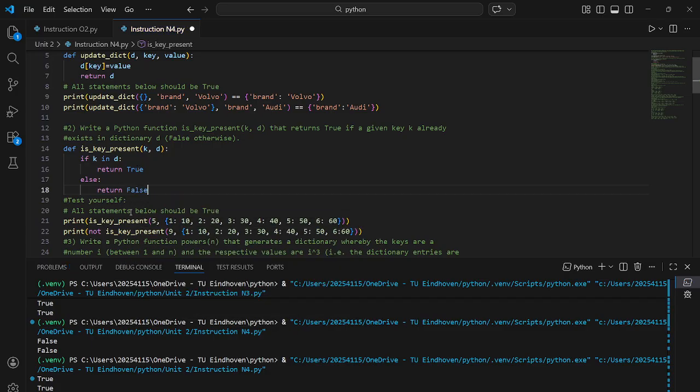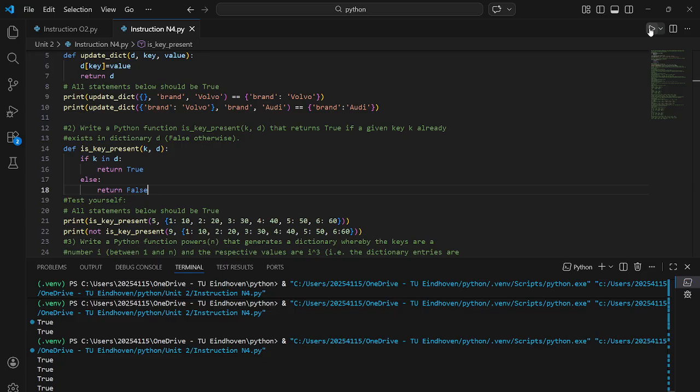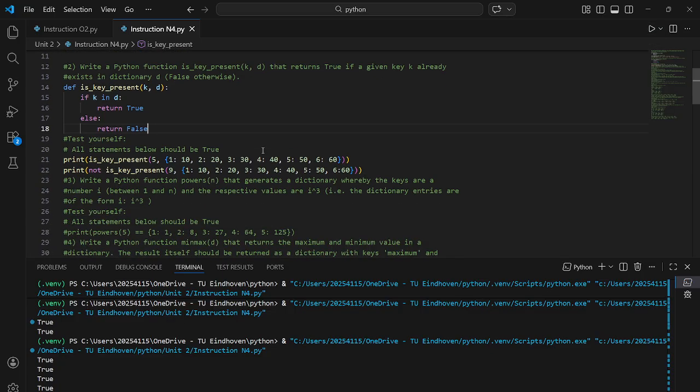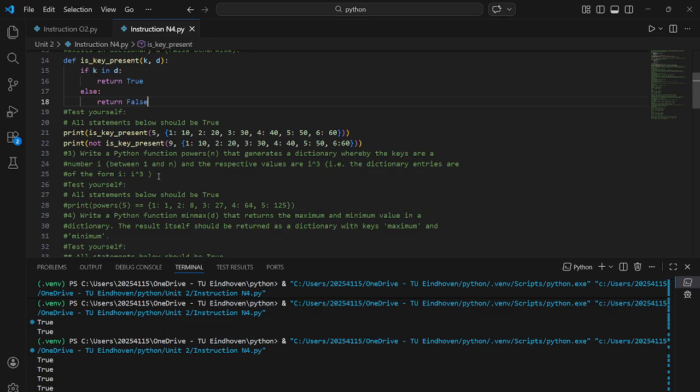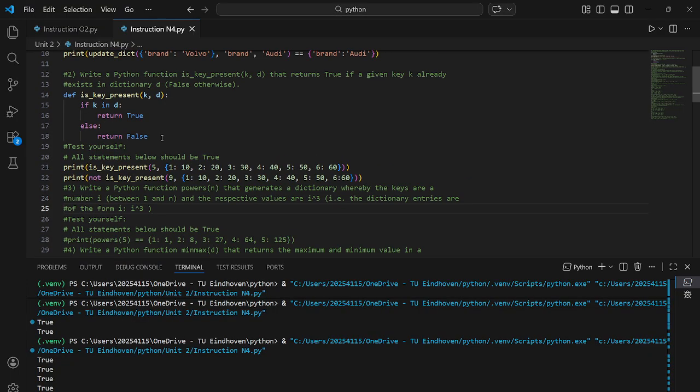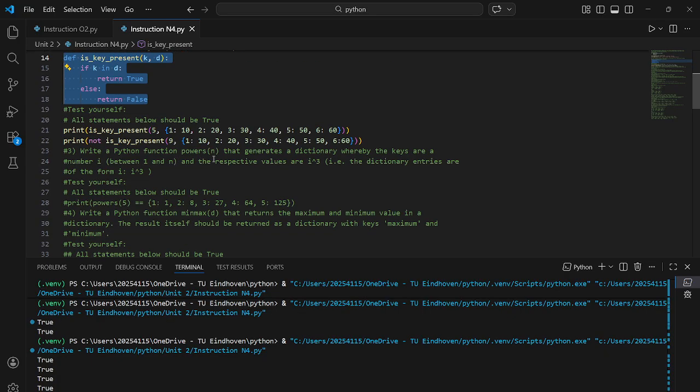So this should do the job. Let's check. I hope it's correct. Yeah, it is correct. Okay. So it's good that it was simpler than I thought. I don't think this is challenging at all. I suppose you understood it. I hope you did. Okay, so let's move on to the third question.